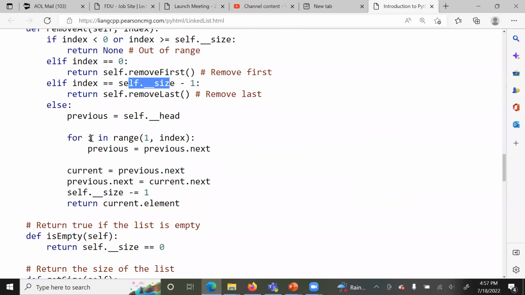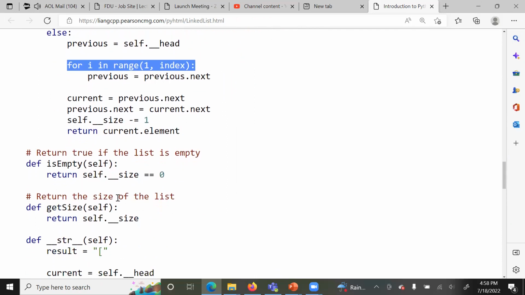Other than that, we can use the for loop again to go through. Now we are creating a new pointer named previous. Then we use the for loop to move through and reach the position we want to remove. Then we'll remove it and then decrement the size.